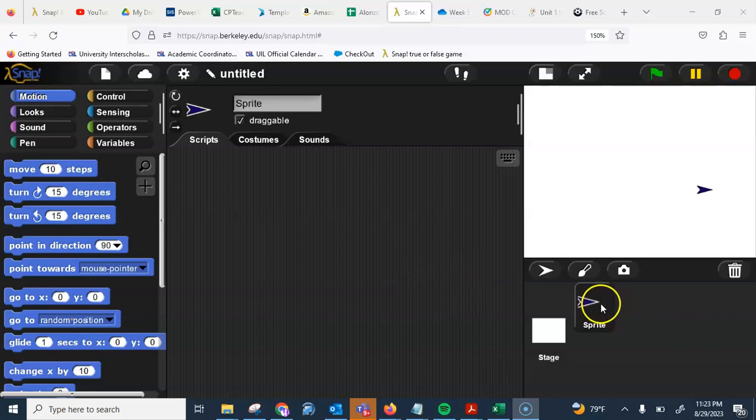We notice that here I have this blue sprite, which I'm first going to rename. I'm going to rename it by going to the top area right here, clicking, deleting the word sprite, and naming this one target. I'm going to press enter, and you're going to see that the name of the sprite changes to target.